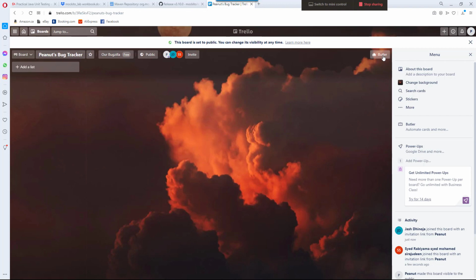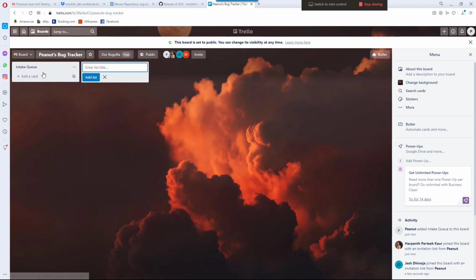So if somebody creates a Trello card, a QA team lead or somebody can get email notifications. They're called power-ups. I think you need to pay like $5 or $10 a month, but then you can get power-ups. But here I'm going to add a list. I'm going to call this my intake queue. The queue is just a list, right? So this is problems that people are bringing in here.